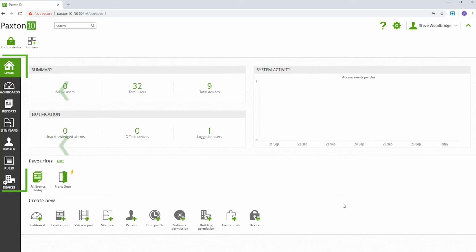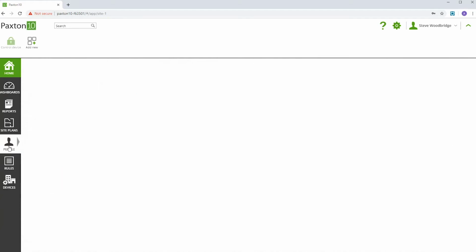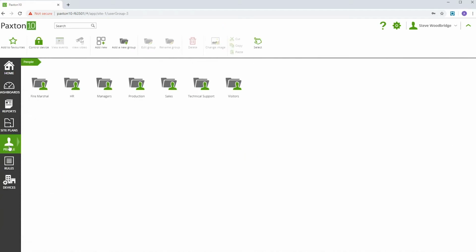The navigation bar shows wherever you are in the software and allows you to navigate around. Home, dashboards, reports, site plans, people, rules, and devices. Your available options may change depending on your permissions. As well as clicking on each item, you can expand to see subgroups.